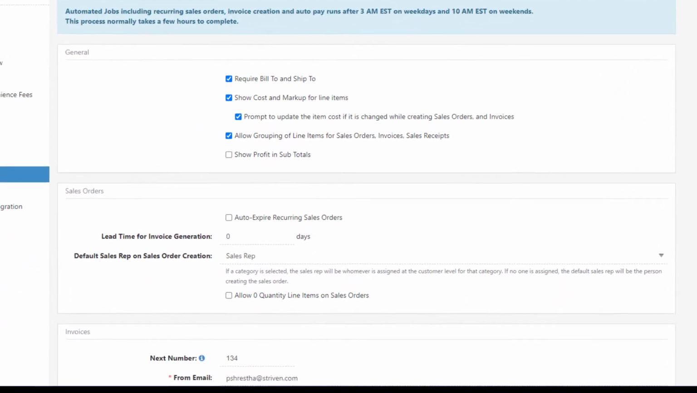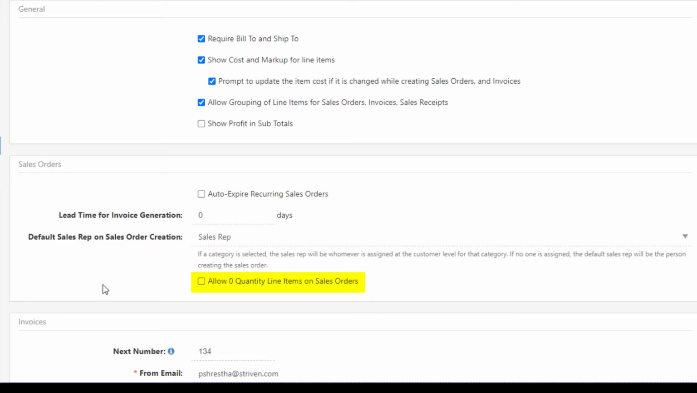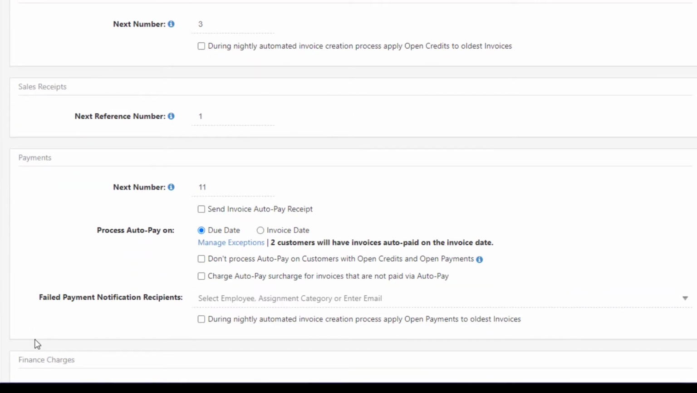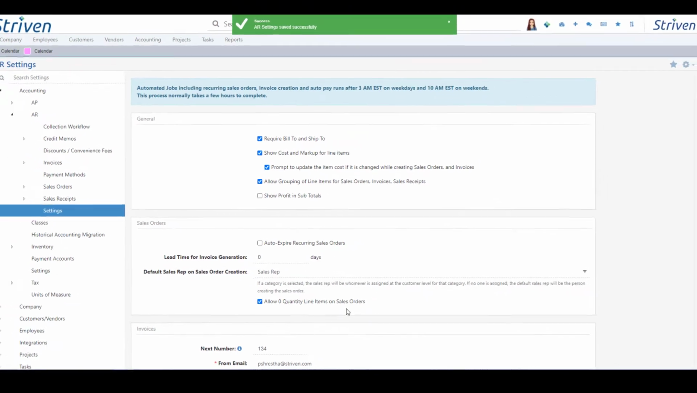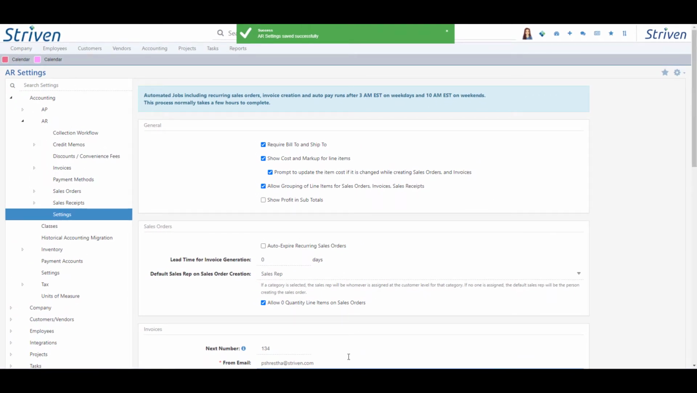A checkbox has been added to the AR Settings page in the Sales Orders section to allow zero quantity line items on sales orders. This feature is turned off by default, so you'll need to check the box to turn this feature on. As a final note on this update, zero quantity line items on sales orders will also be accessible through the Striven API.